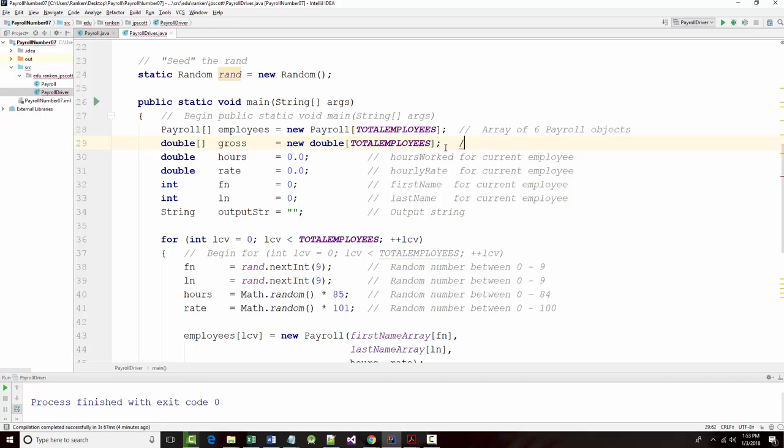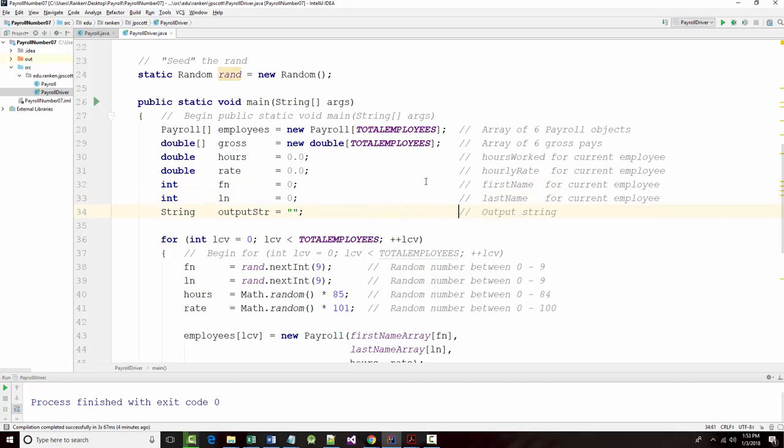This will be an array of 6 gross pays. All right. This will be the hours worked that's going to be randomly generated for each employee. This will be the hourly rate that will be randomly generated for each employee. All right, there and there.